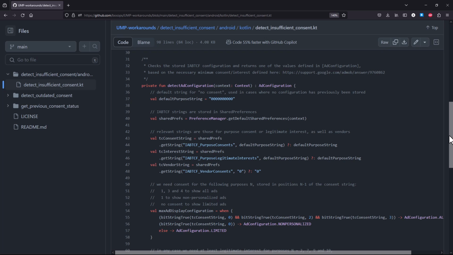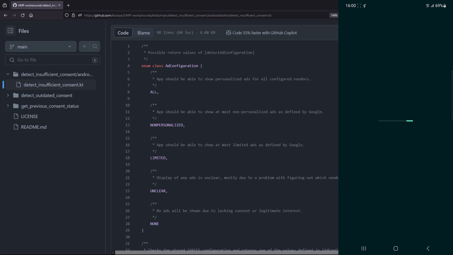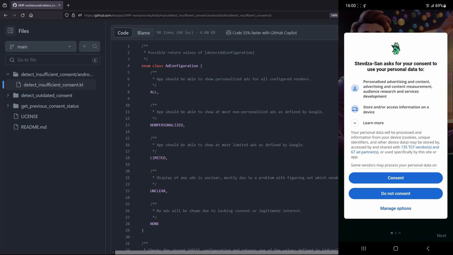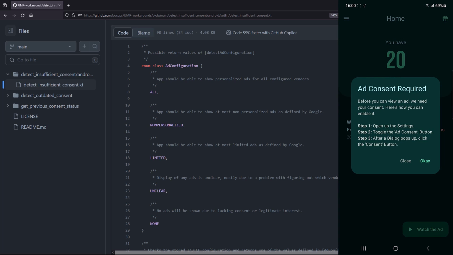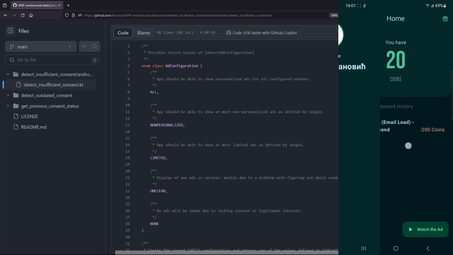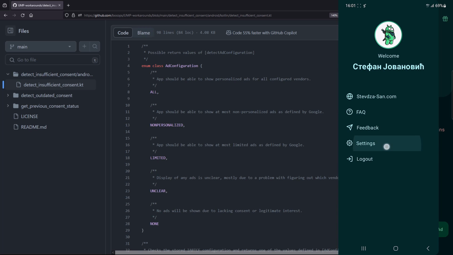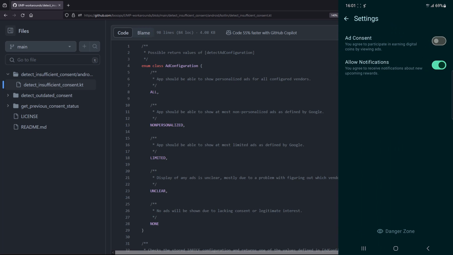I will implement the logic in my application so that the user can use the main feature of my application only if they gave full consent to view the ads. For demonstration purposes, I will use my own application that I have published on the Play Store. When the user tries to access the main feature of my application through the floating action button, I will check if the user has given full consent, and only if that's true, I will allow them to proceed.